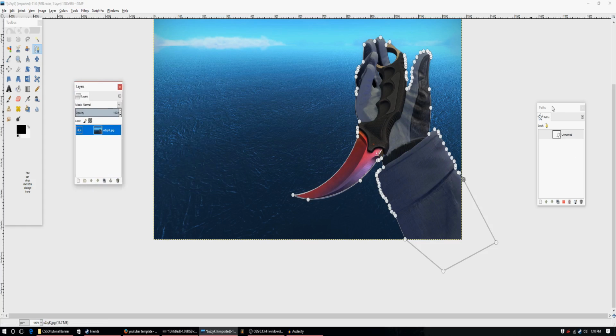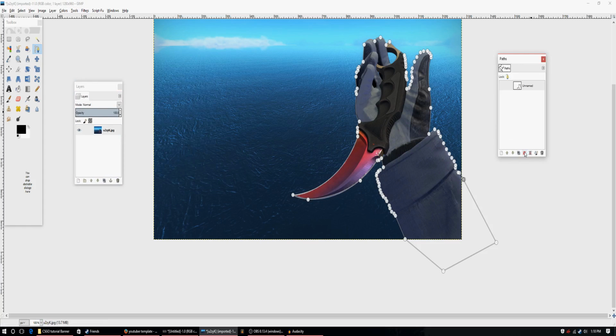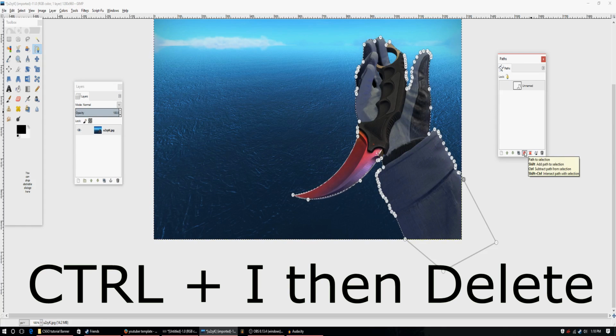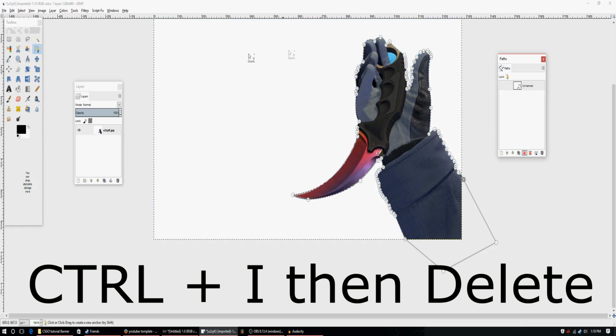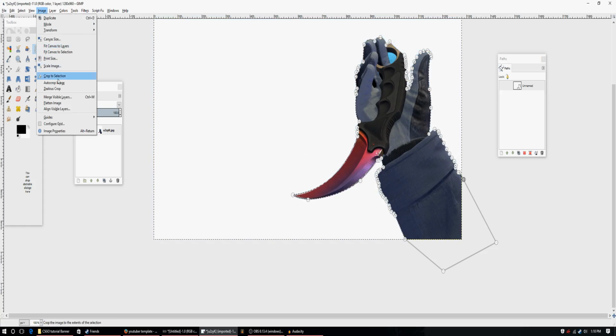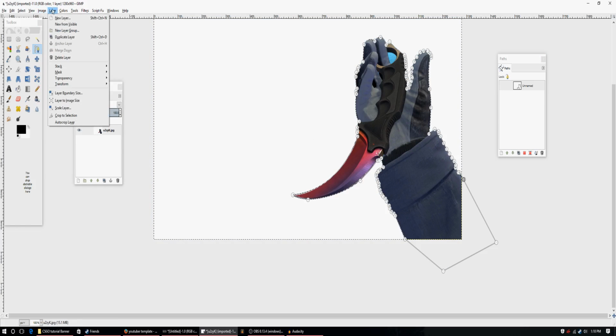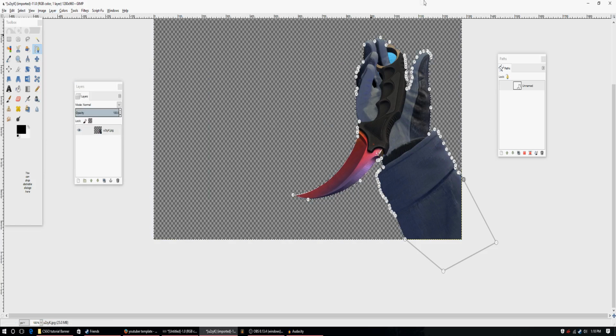And now this is where the fun gets. With the path tool open, click this button, Path to Selection. Now hit Control I on your keyboard and then hit Delete. That will delete the background, and then you can go to Layer, Transparency, Add to Alpha Channel, and hit Delete again, and that removed the background. And when we click this fuzzy select tool, you have the knife outline already cut from the background.